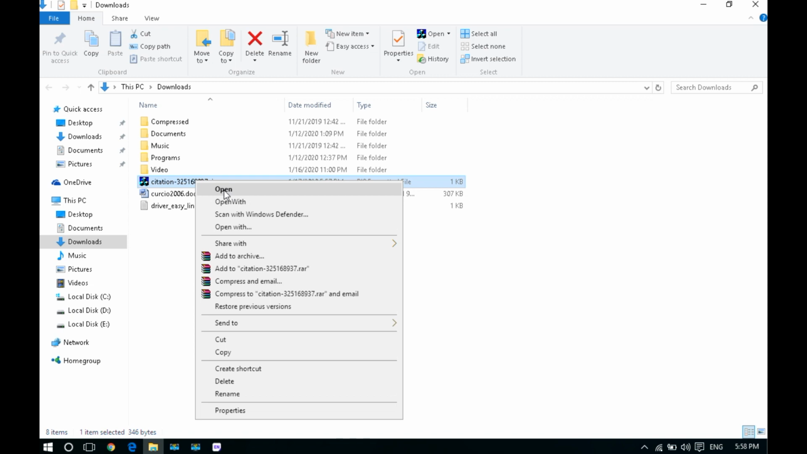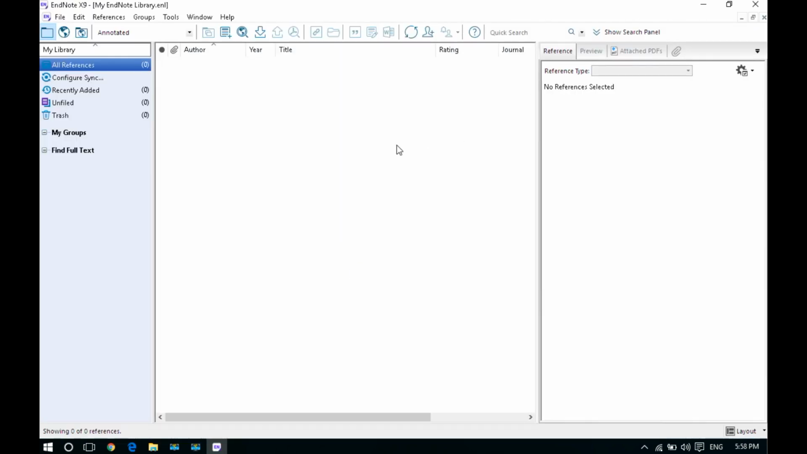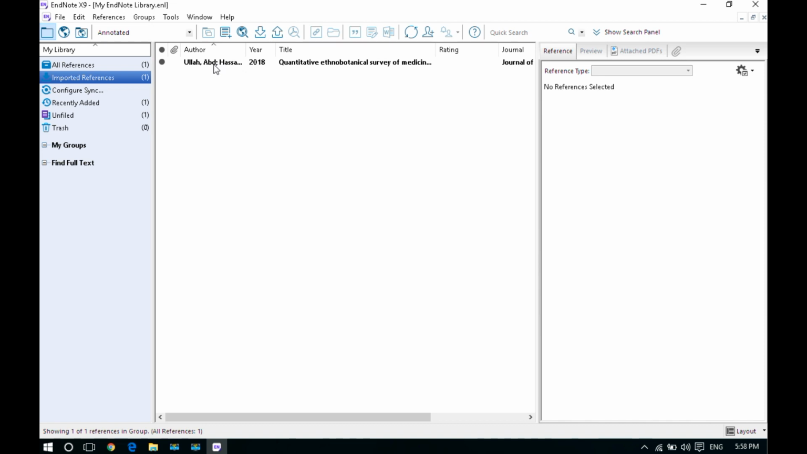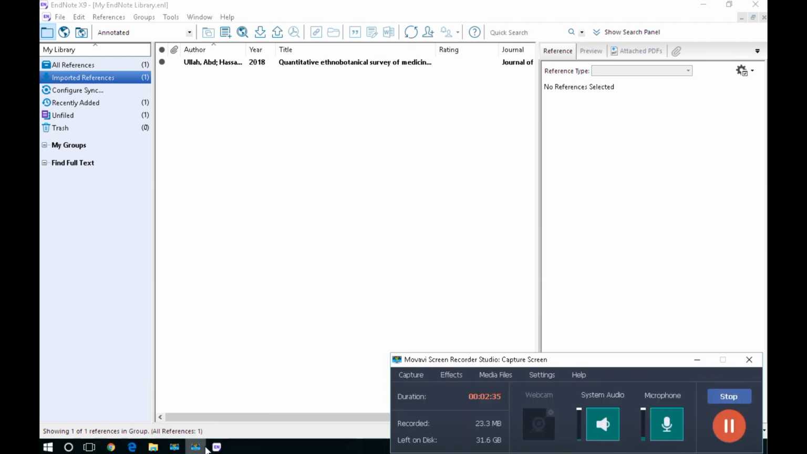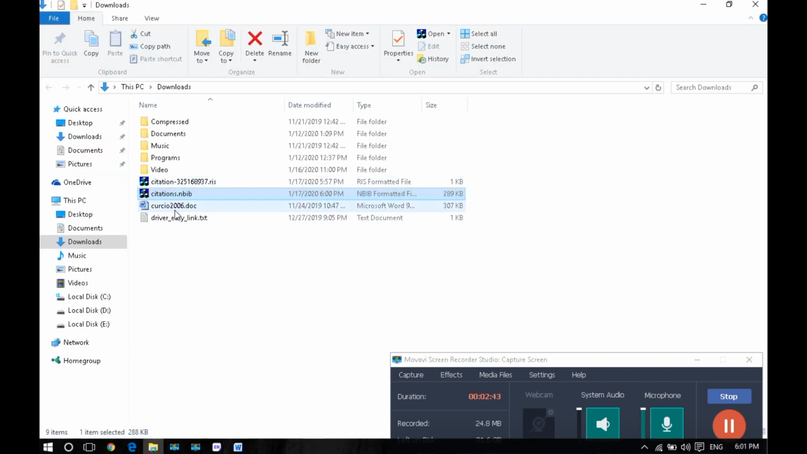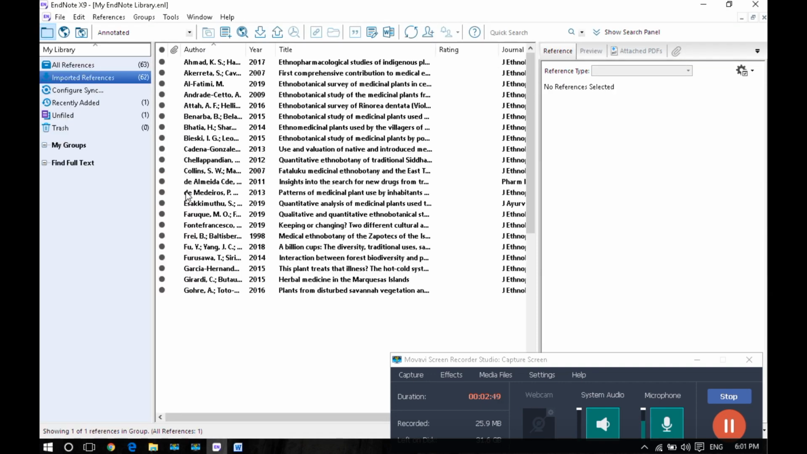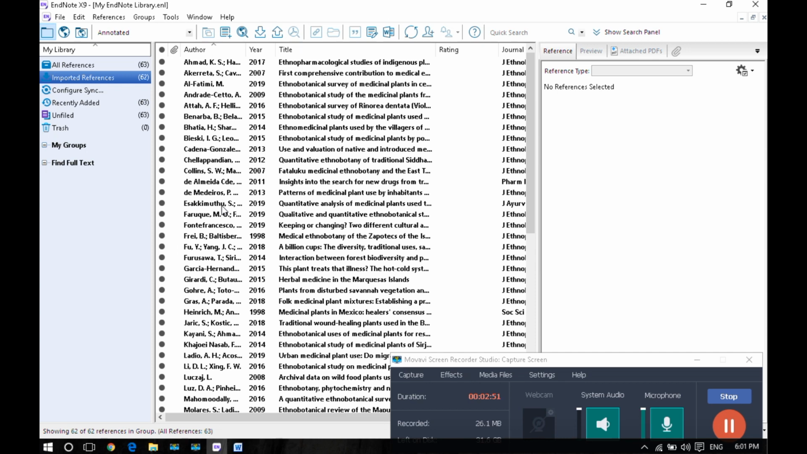When I open this, it will go automatically to our EndNote program. Look at this. The citation is directly loaded to EndNote. Once you download all your reference files, now I will open all my references in EndNote. All my references are loaded to EndNote.